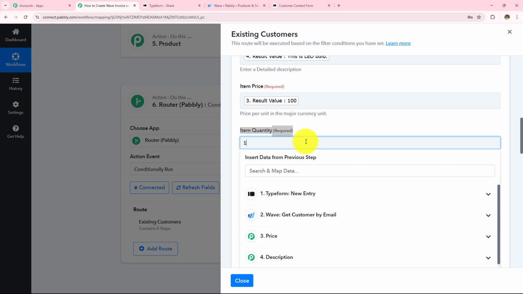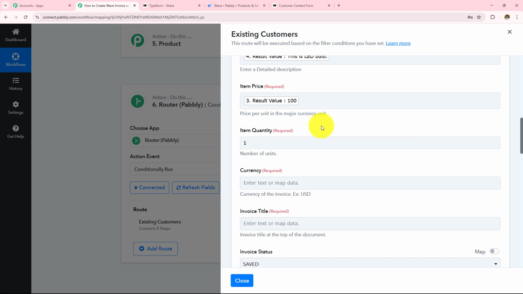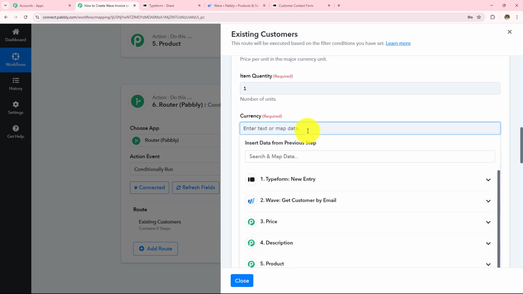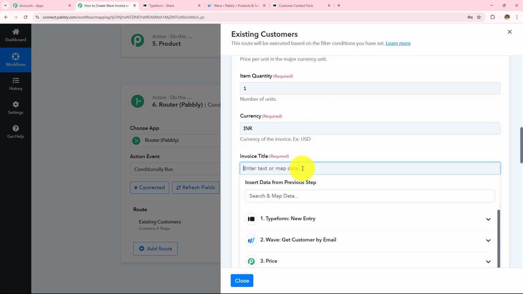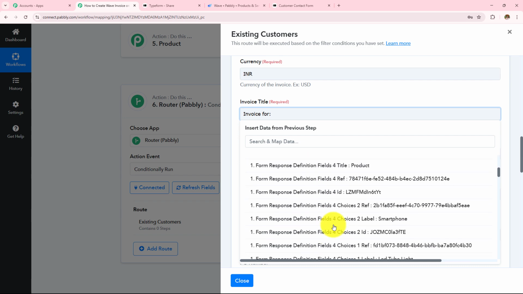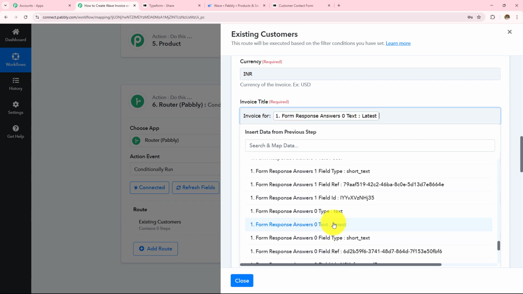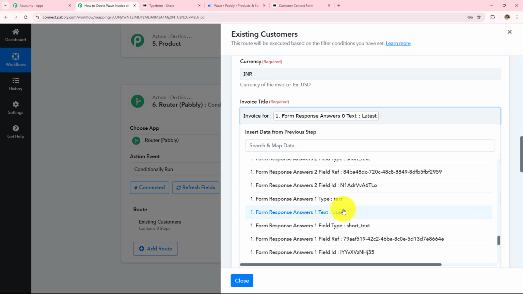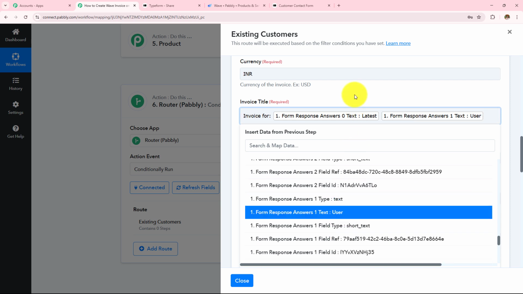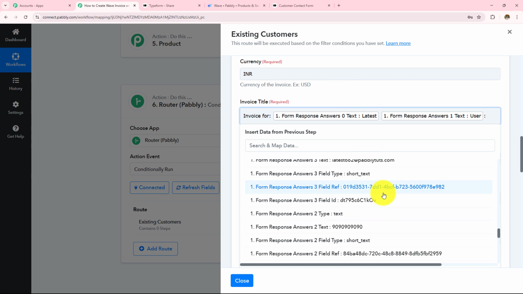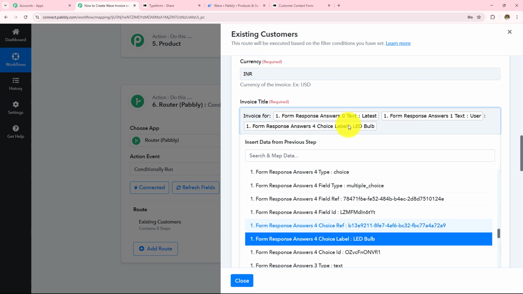If you are going to have this field of quantity in your form, you can directly map that value in this field. Now the currency is INR. And then I am going to add the invoice title. So I am going to write the invoice for, and then I'm going to map the name of that customer. So I have received the name in my Typeform response and the name was latest, put space between, and then I'm going to enter the last name which was user, and then again I'm going to enter the product name. So here the product name was LED bulb. So I'm going to map that.